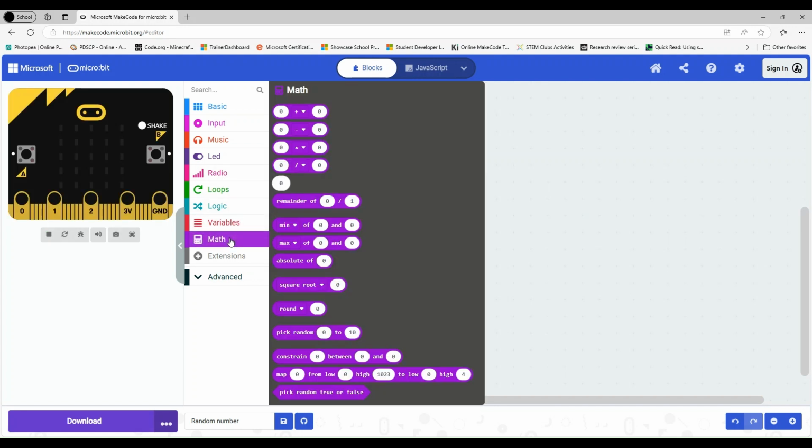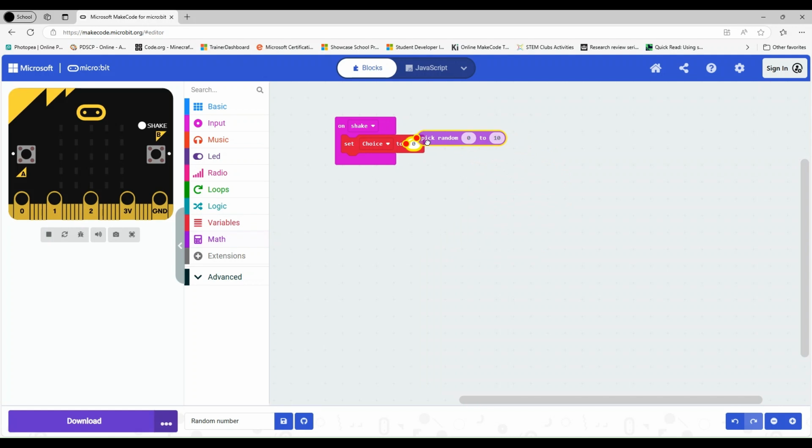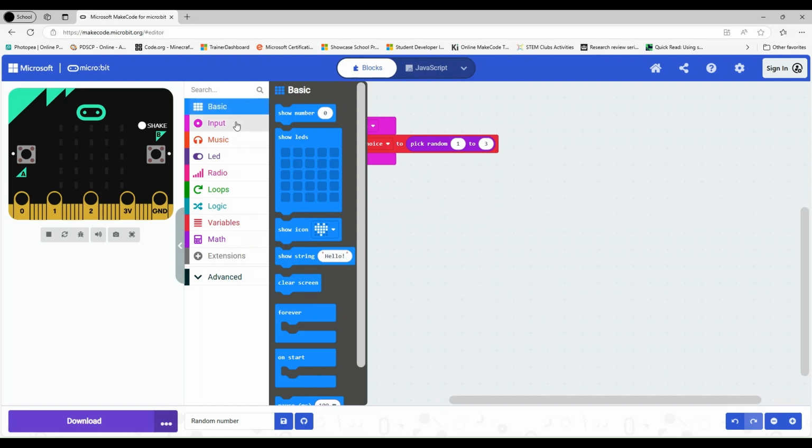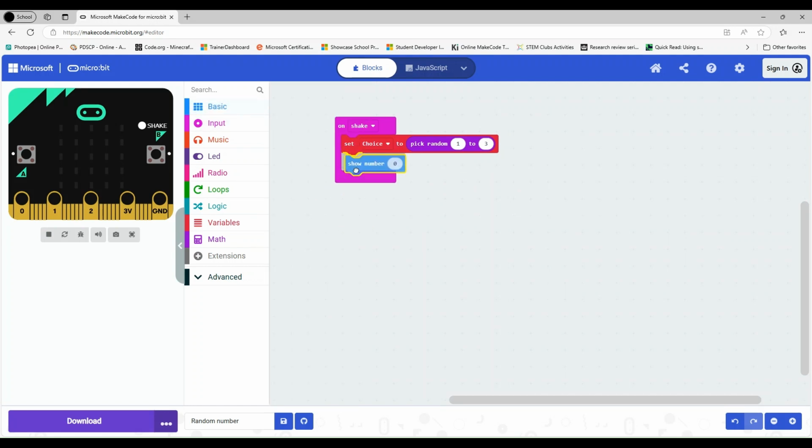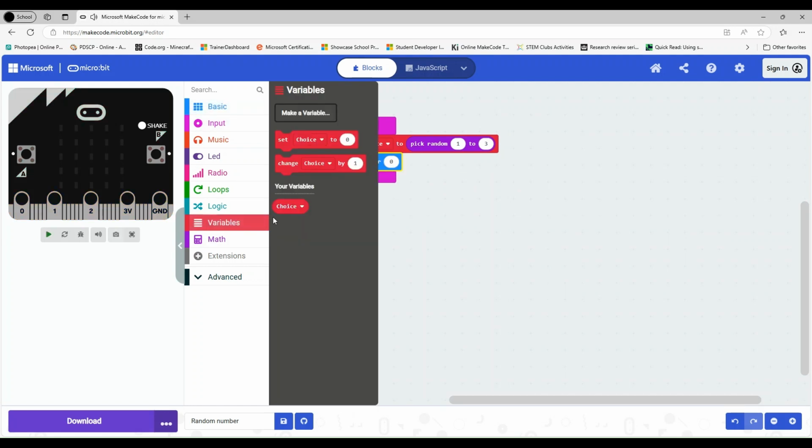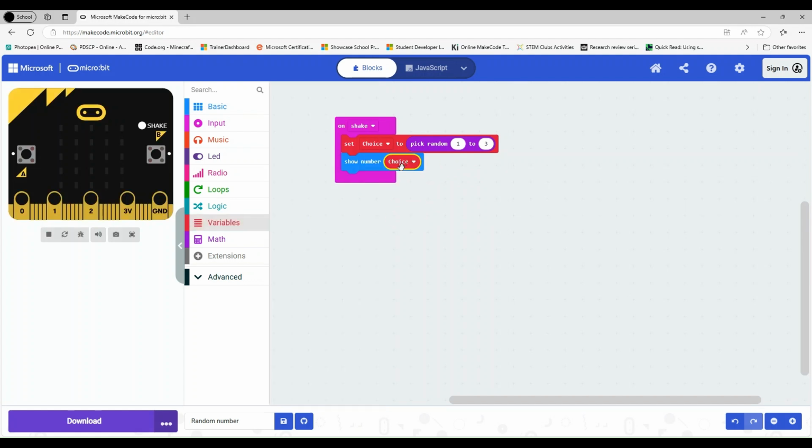And now math, pick random. And we've got rock, paper, scissors. We've got 3 choices. So 1 to 3. There we go. And first thing to do is, as we do with programming, we're going to check to see this works. So we're going to quickly put basic in, show number. From variables, I'm going to select choice, put that in there.